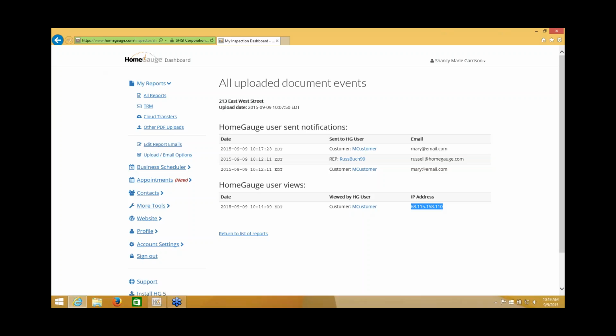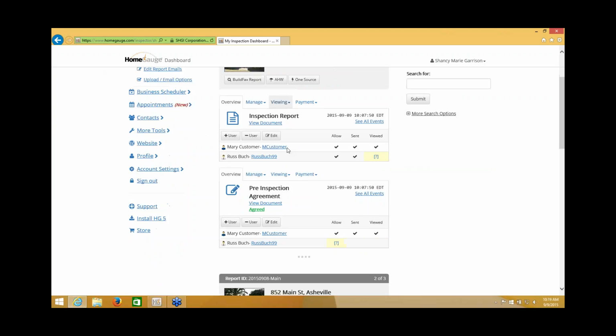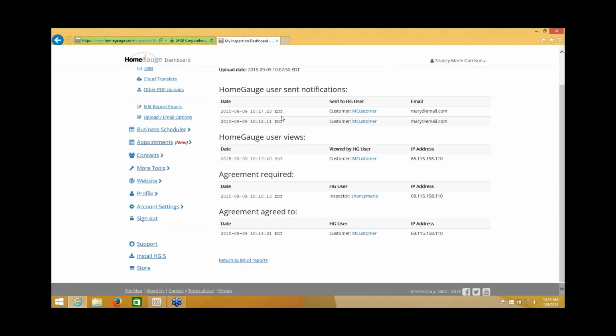If I go back a page and I go down to the See All Events for the agreement, right down here, you can see when it was sent. You can see when the customer viewed it, when you made the agreement required, and when the customer agreed to it.